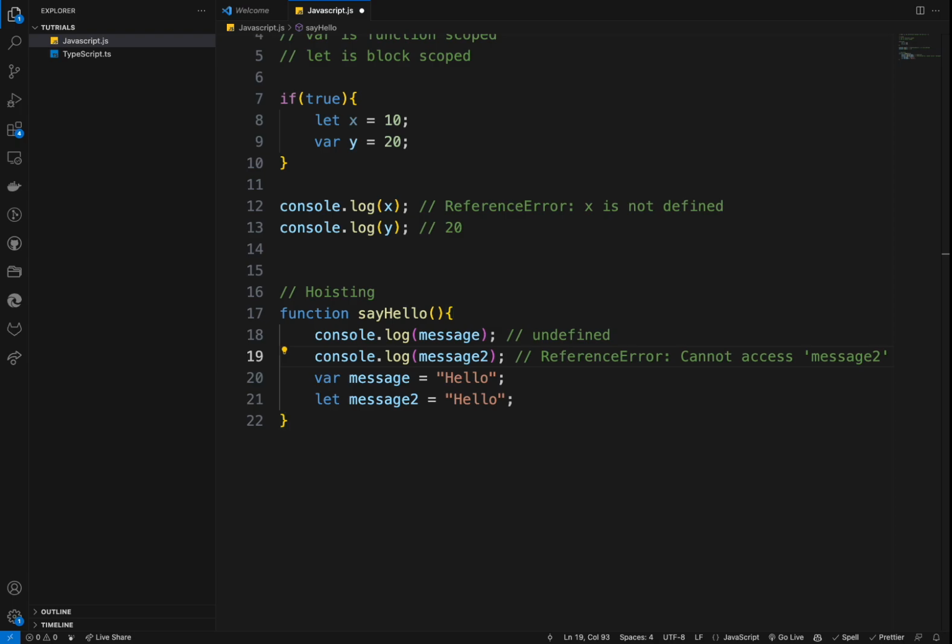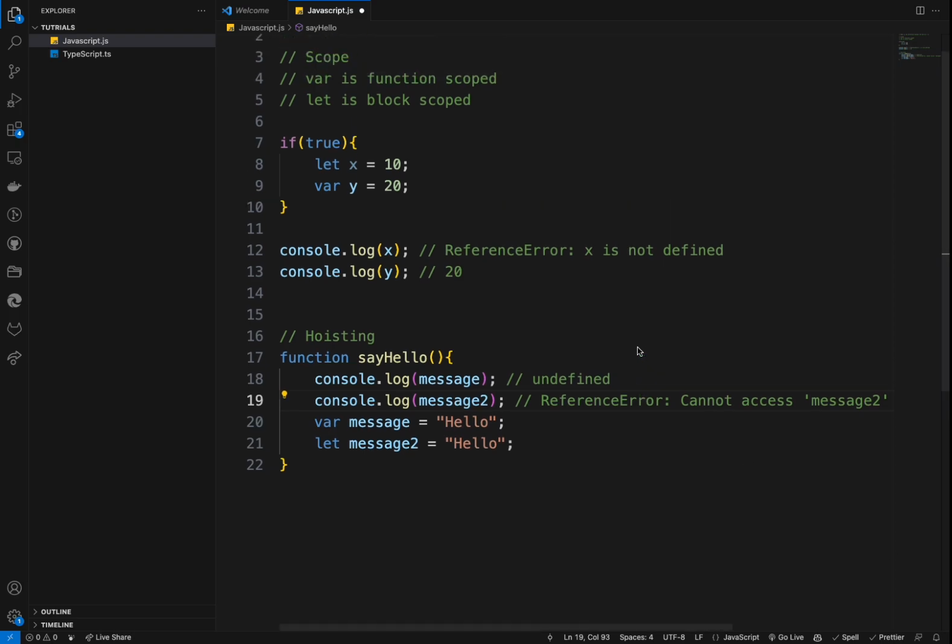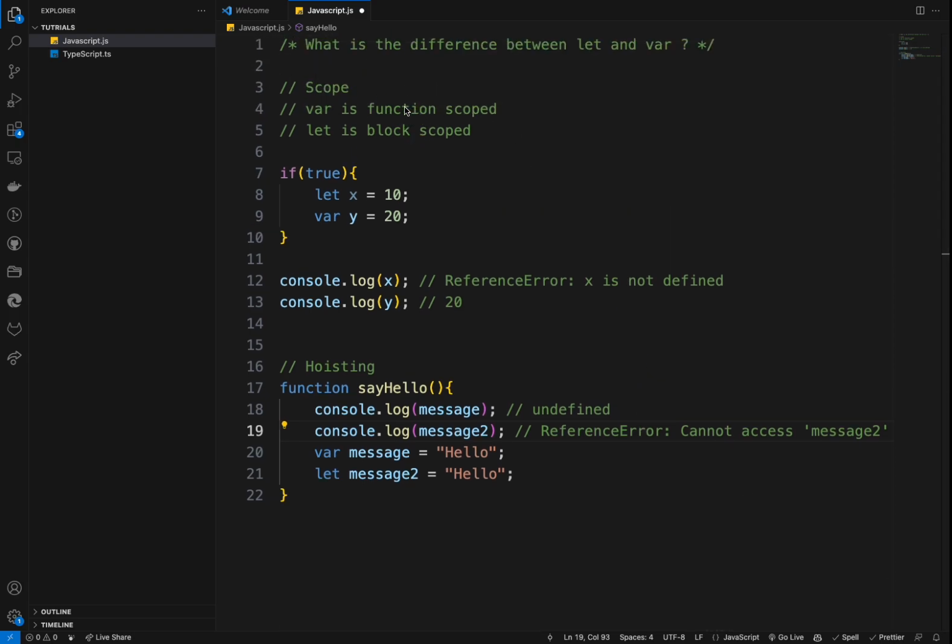So there are three main things. First, the function scope and the hoisting. These are the main two things that we want to talk about, and that's it for today's video.